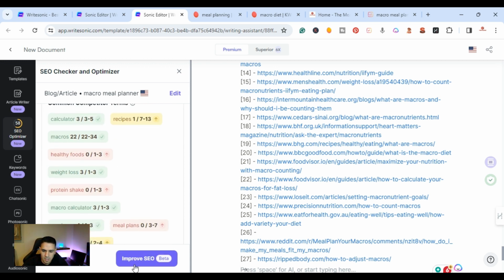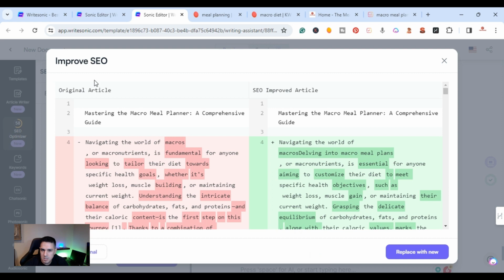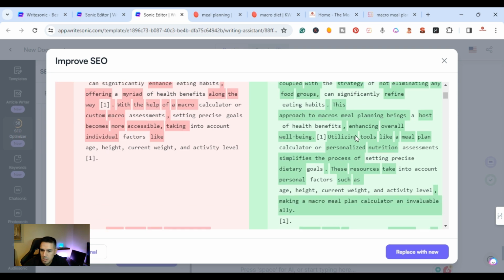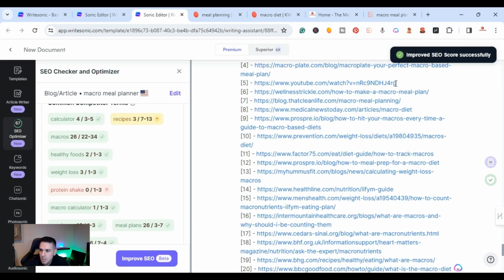So right here, you can hit improve SEO data, and then it's going to go ahead and rewrite the content by automatically integrating relevant keywords to boost your SEO score. So I'm going to go ahead and hit start. Once it's done, it's going to say improve SEO. So right here it has the original article and it has the SEO improved article. So you can go through it and see how it changed. So I'm going to go ahead and replace with new. So right here, improve SEO score successfully.